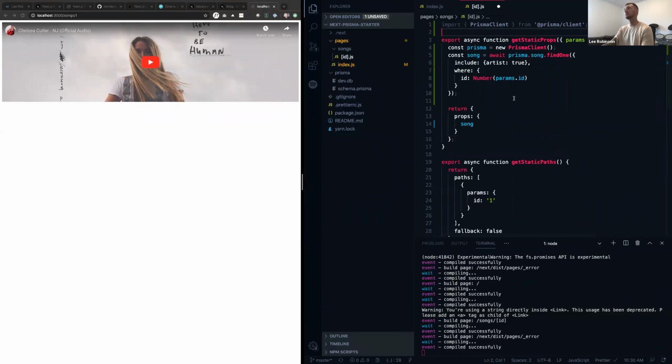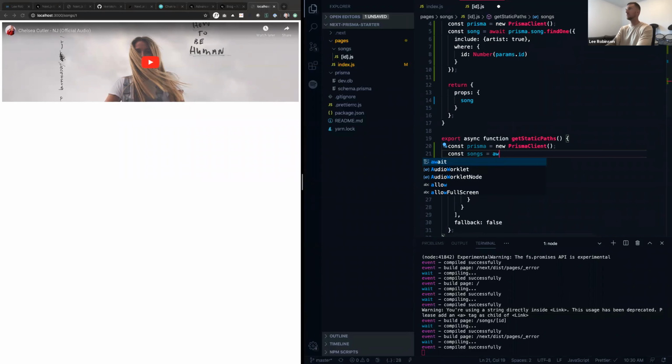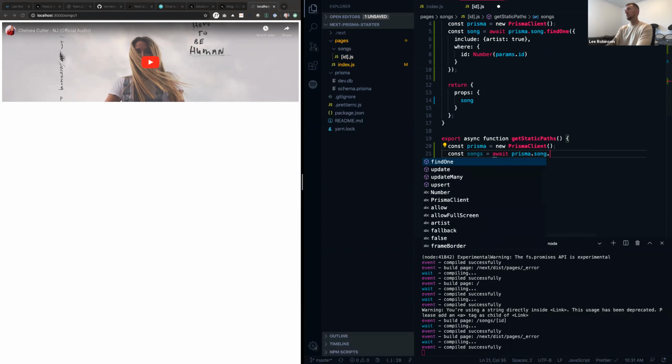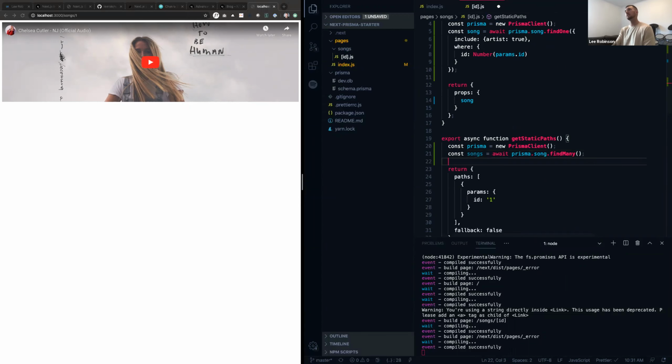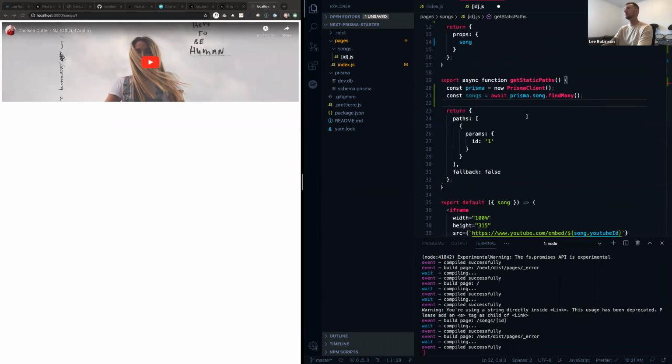So that's one piece of the puzzle here. The next piece is going to be fetching all of the songs so that we can generate all of the paths. So again, we will create a connection to Prisma client. Similar to the index route, we will fetch all of the songs. And we want to find many. And then in this case, we don't necessarily need to include the artist model, because really all we're doing is pulling the IDs here.